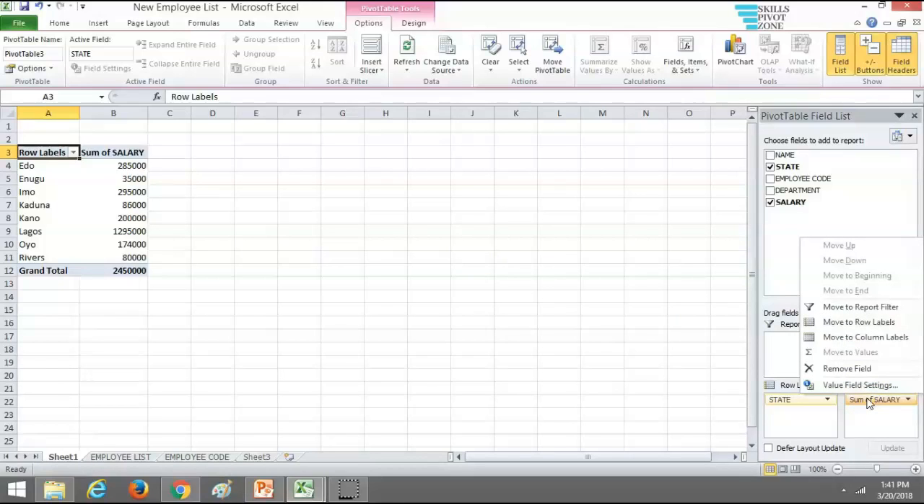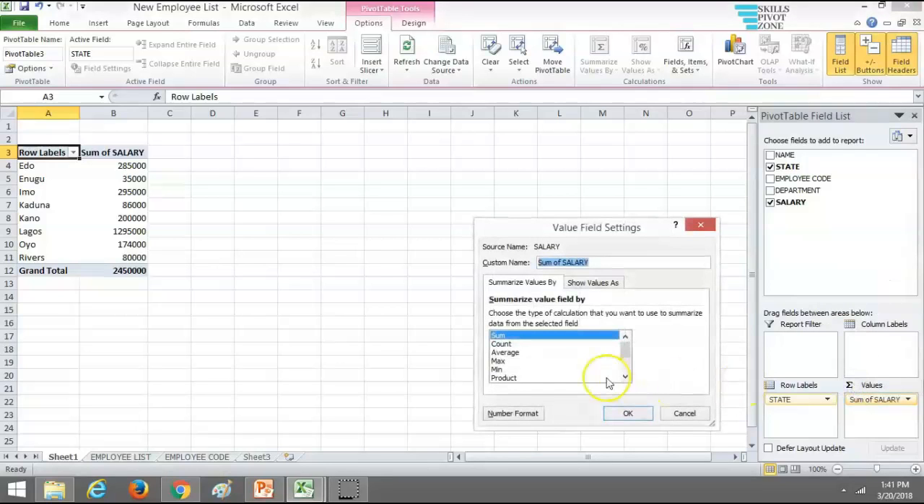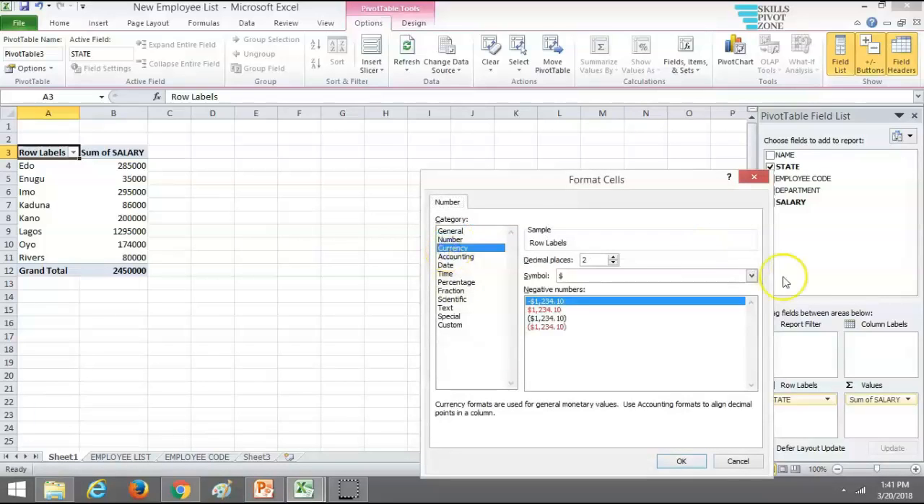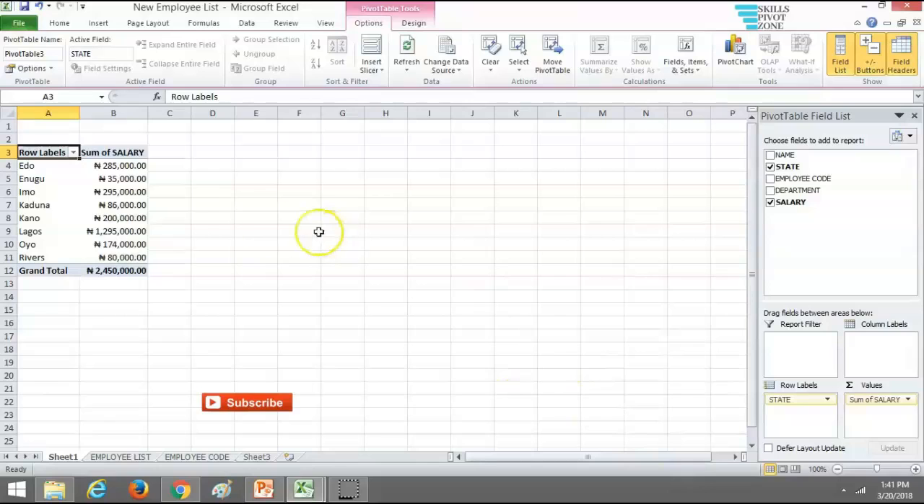Looking at this table, you can work from your value field settings to do some formatting to the number, because right now it's not looking like a monetary value, just like we discussed in lesson one. If I want to make it look like monetary value, I click on my sum of salary and pick the value field settings. Right down here, you can see your number format. Click on the number format, look for the currency, and select the currency type. I'm going to select Naira, since this is Nigeria. I'll select my Naira sign and say okay. You can see right now my figures are looking like monetary value. So this is just a simple way to create summaries using a pivot table.